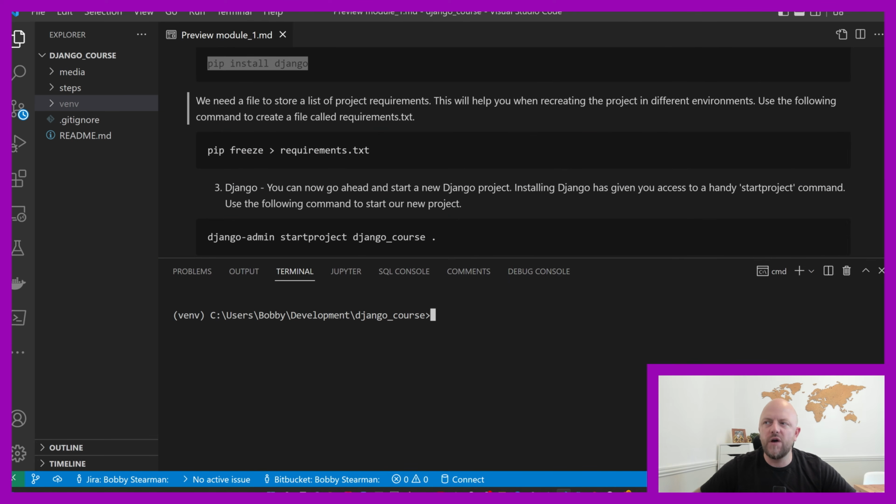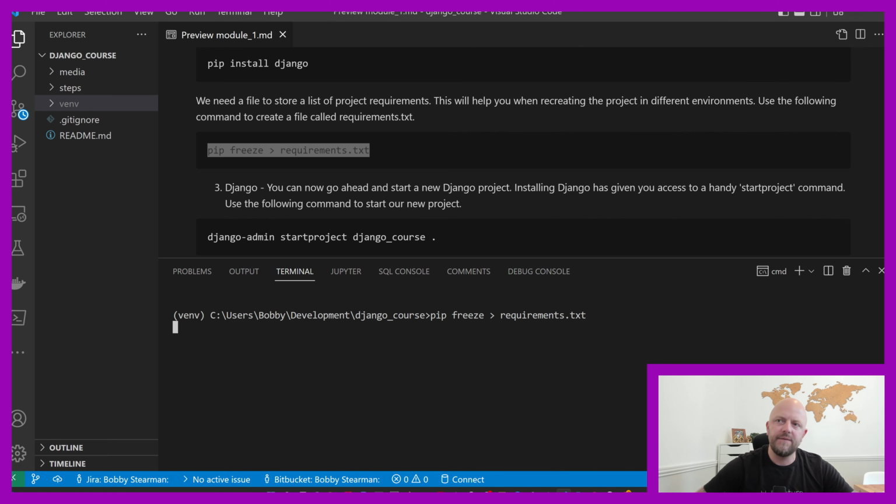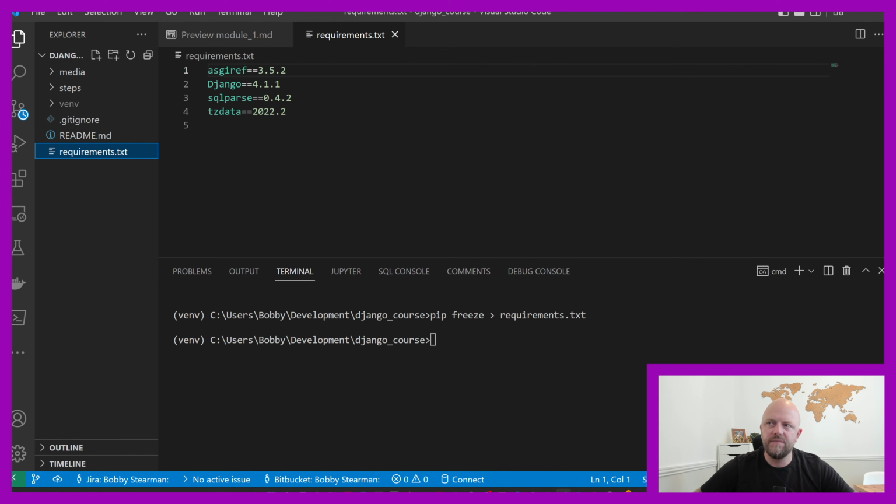Instructions. We need a file to store a list of project requirements. This will help you when you're recreating a project in different environments, such as staging or production or a different machine, right? So you can clone it down and install the packages exactly how you want them to be. Use the following command to add all of the packages into a file called requirements.txt. There we have it, it's in here. So we open up requirements.txt, this is what we got.